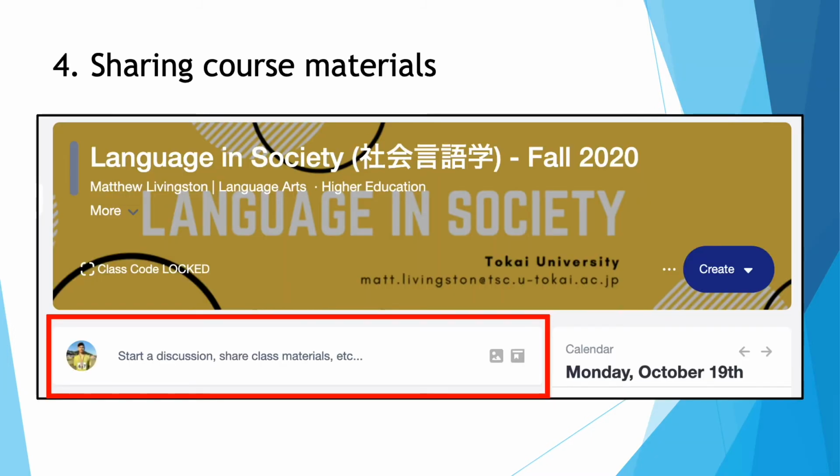This is an example page of one of my elective classes, and you can see at the top there is my class name, the teacher name below, and the type of class. I've added a class image, but this is definitely not an essential step. If you don't add an image, this will just appear as a blank background. What we're going to focus on is sharing course materials in this section.